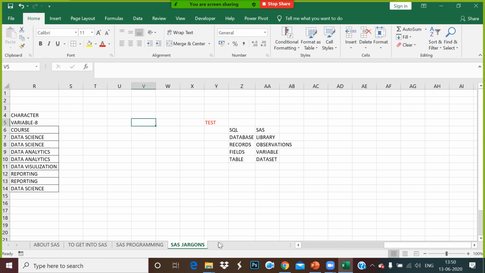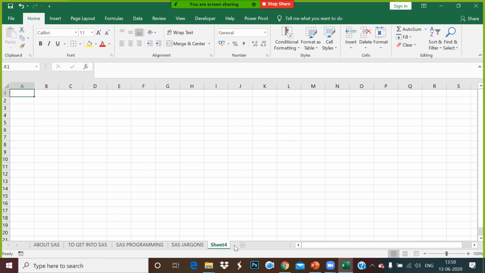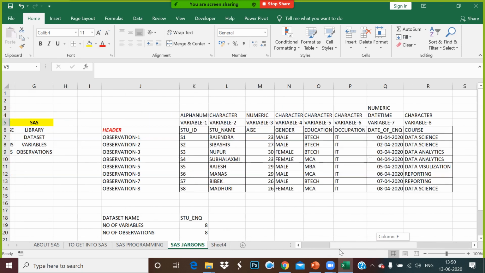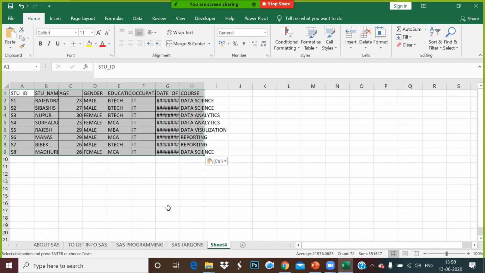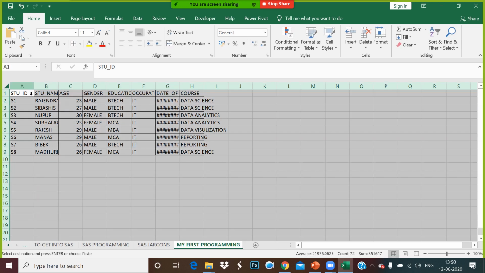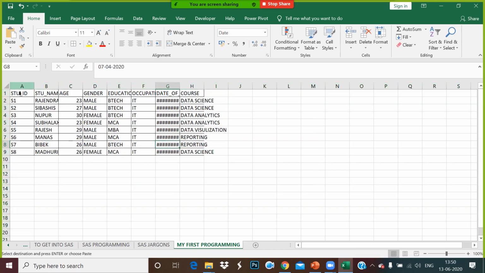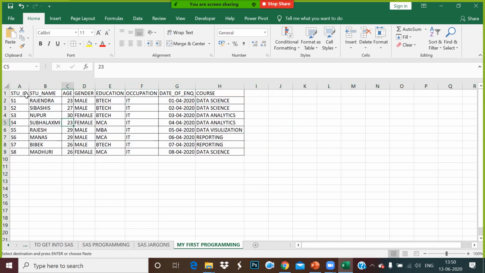Okay. Now what we'll do here, guys, we'll copy this to this sheet called my first programming. So I want to create a similar data set. I want to create this similar data set into what? My SAS environment. Okay, right, guys? So how should I go for doing this?